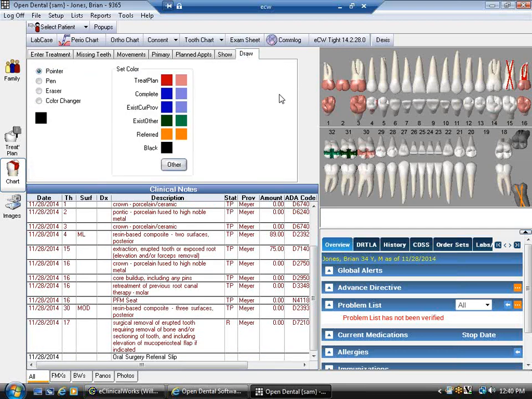The last tab over here, the Draw tab, is useful for anything we don't already have a graphic for. So I already have graphics for fillings, for bridges, for crowns, extractions, root canals. If you want to indicate something that we don't have a graphic for, you can always come here and go to the pen and indicate anything else you're interested in.